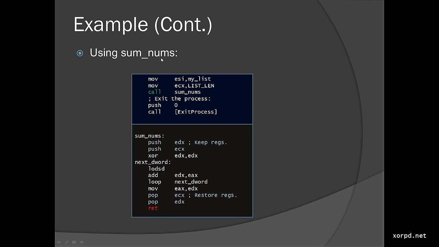Here we want to call or to invoke the sumNums function. So basically this is how we do it. We first load ESI with some list. Here it is called myList. This is probably some list in memory, maybe in the data section or the BSS section. Next we load ECX with the length of the list, which represents the amount of D words in the list. This is just a constant. It is just a number.